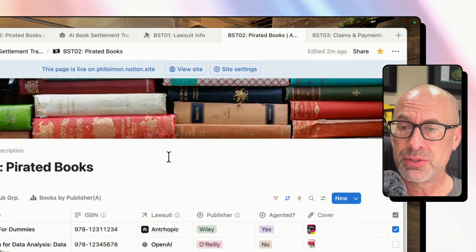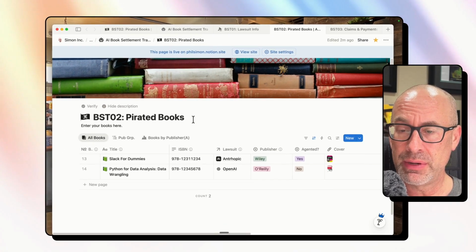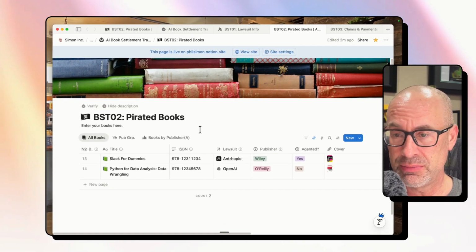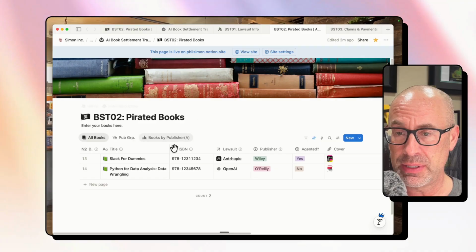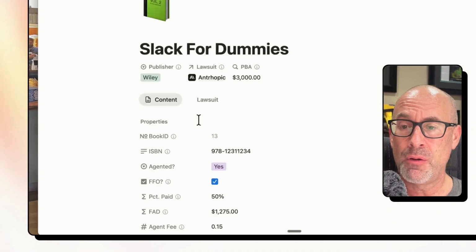Next up is your books. You only need to enter each one of your pirated books once here. This is just some dummy information. I did write Slack for Dummies, but I did not write the Python one. So I've opened this one up here.